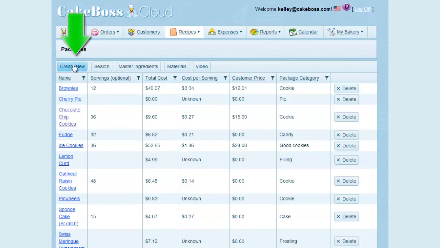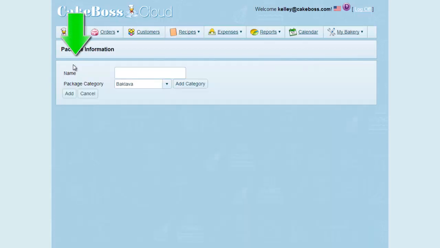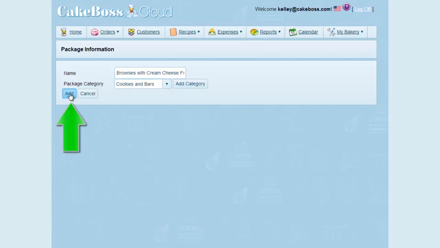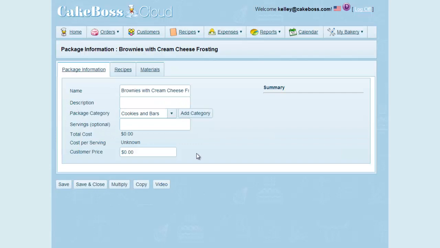So I'm going to create a new package right now for brownies with cream cheese frosting. So I will name my package and pick a category for my package and click Add. With the package created, you can see the package information on the first tab. Here you could add a longer description if you like, and the number of servings, which is optional, and I'll just put 12. Right now the total cost is 0 because I haven't added anything to this package yet.